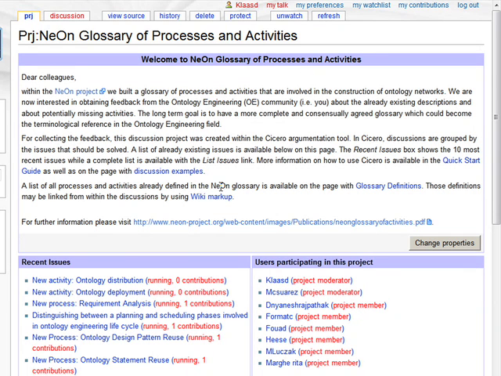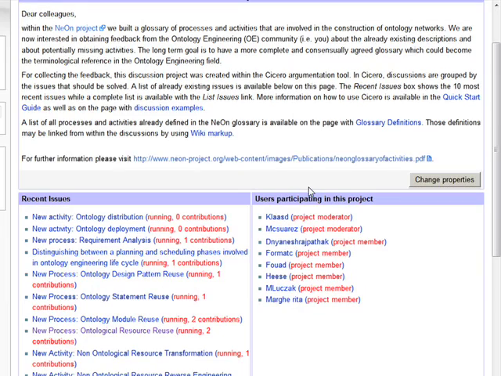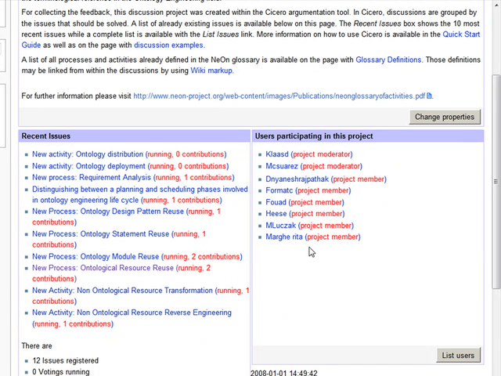On the start page of a discussion project, you'll be presented with a short introduction to the objectives of that project, and you'll also be able to see the latest discussions. With the Add Issue button, users can start a new discussion. However, let's first have a look at an existing discussion.